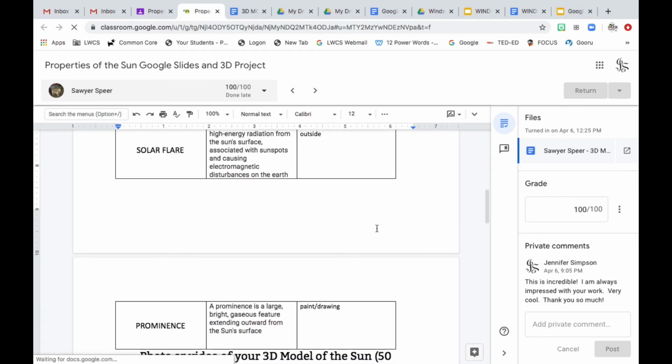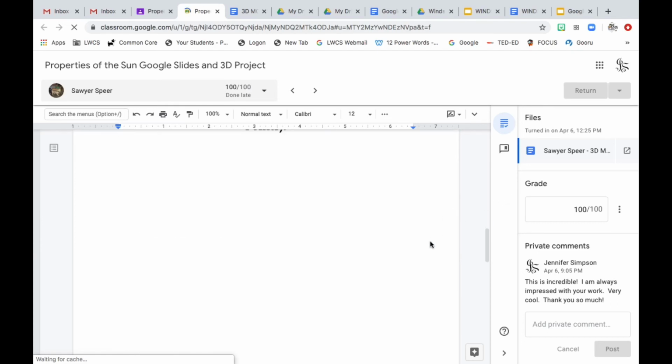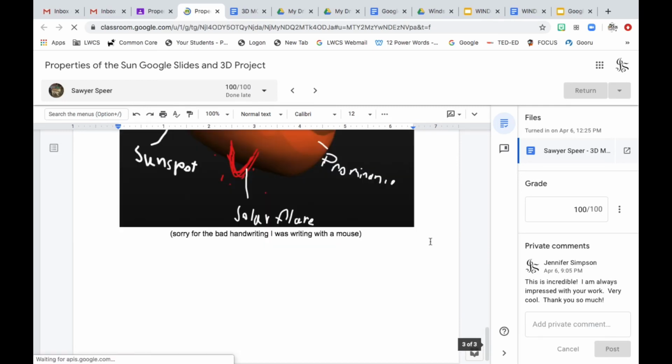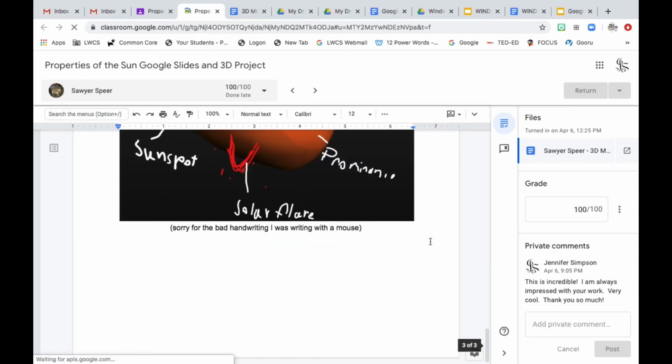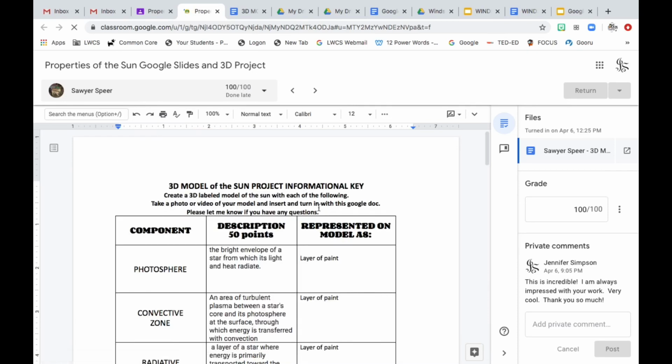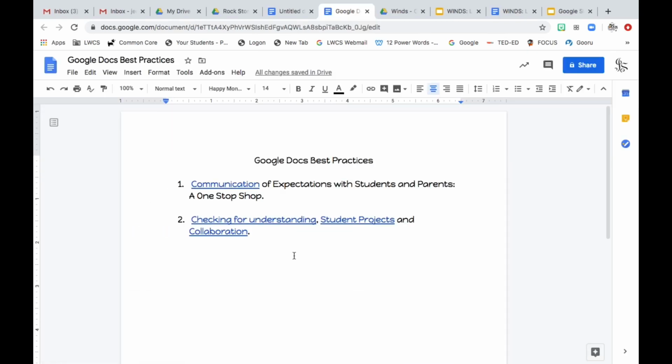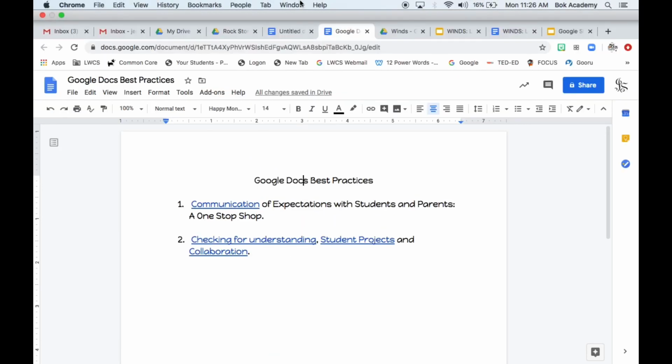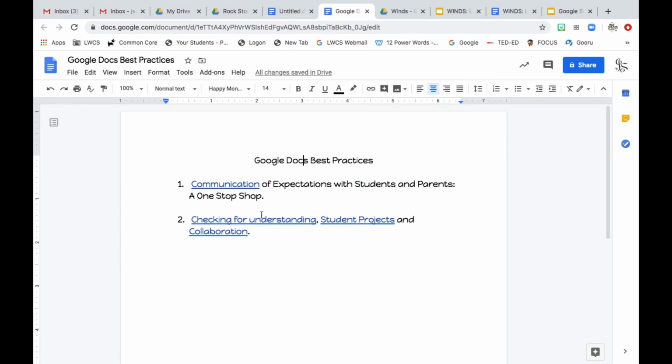But again, as it's all digital, I just really love the fact that each and every student can work individually. And here you can see his 3D model he chose to do digitally. Everything that you can do on your Google Docs, your students can also do. And so a powerful tool here is collaboration.